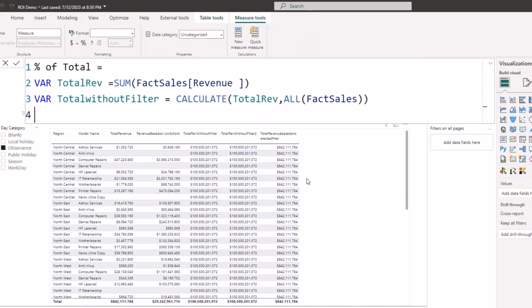So I can also declare another variable. Variables make your DAX easier and more readable, so people can see it, read it easily, and understand what is going on in there. The first variable I wrote is just the total revenue, and this is the total without a filter. And then the last variable I'm going to do is to divide, since I'm going to do the percentage of grand total, so I'll just divide my revenue by my total without filter.